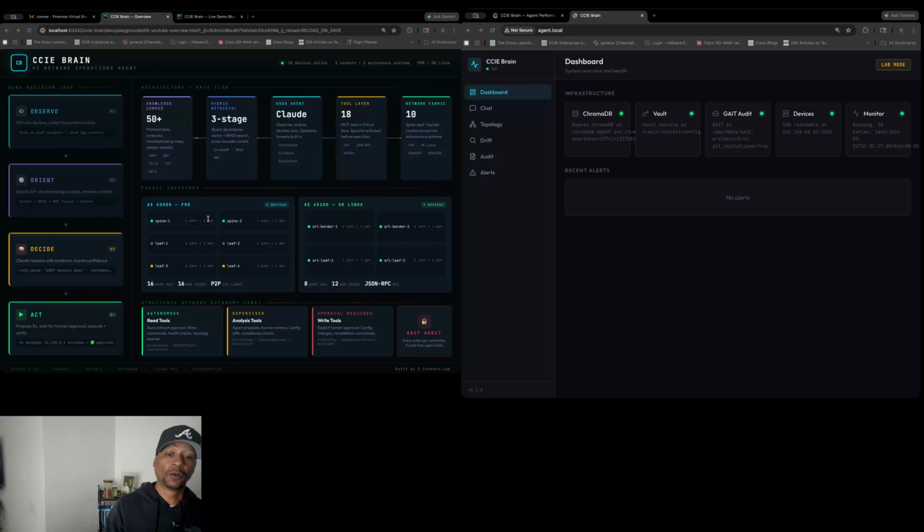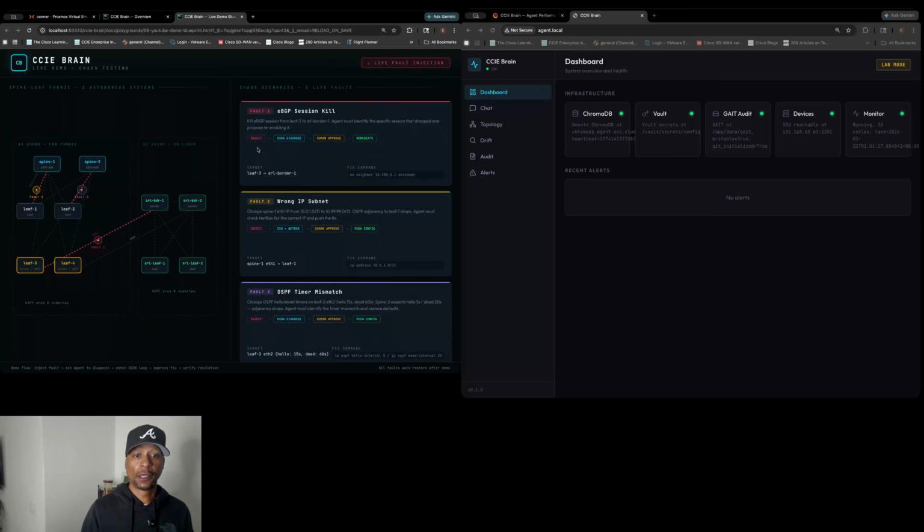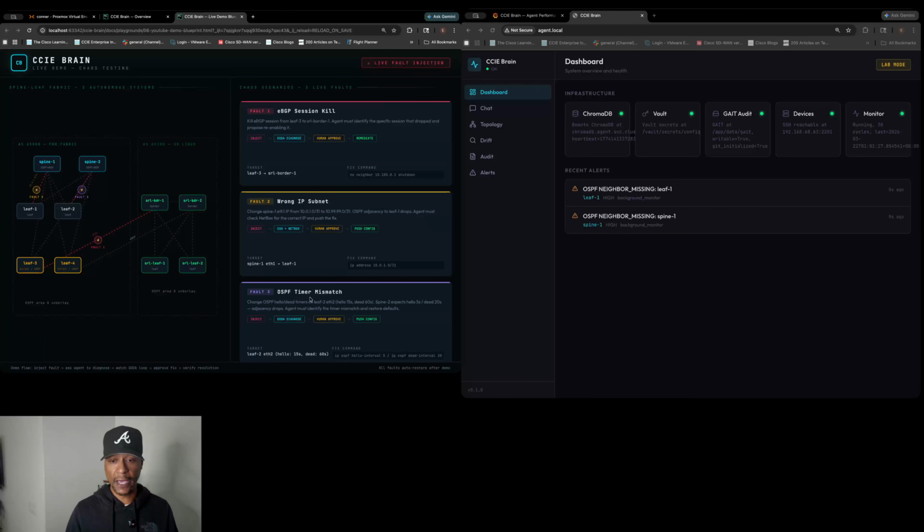Okay, so these are the tests. All the tests, as I show you, have been done. So we got a wrong subnet test and we've got our mismatch timer test. So as we see, here we go. The OSPF neighbor mismatch for the first one. And now, as you see, we don't know actually what the error is just by looking at this because the agent doesn't know. It just knows that something's off in the network.